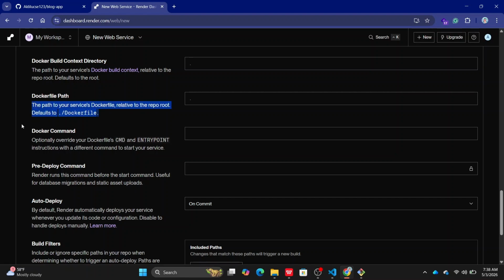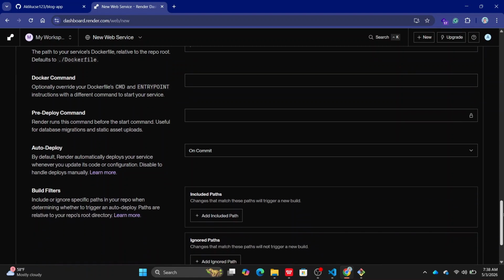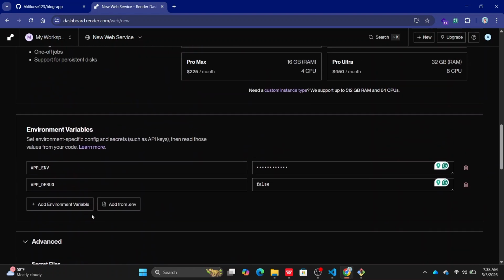Default to this. Next, Docker command optionally override your Docker file. Same and 3-point instruction is different command to start your server. Redeploy commands, run this command before start the command auto deploy. So we have various advanced option. We leave it as it is.